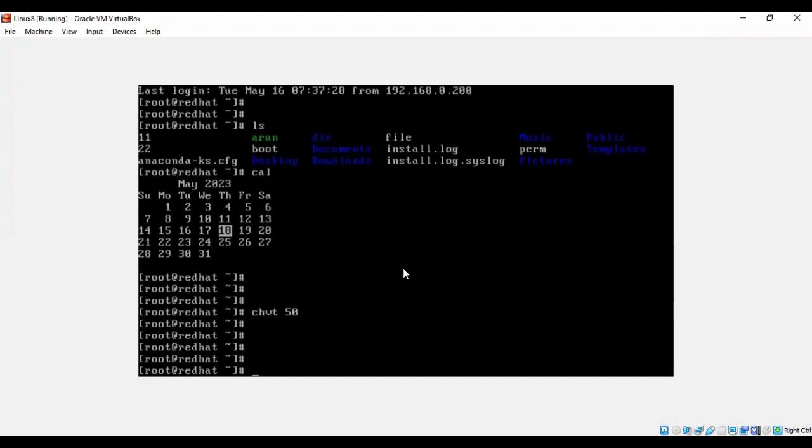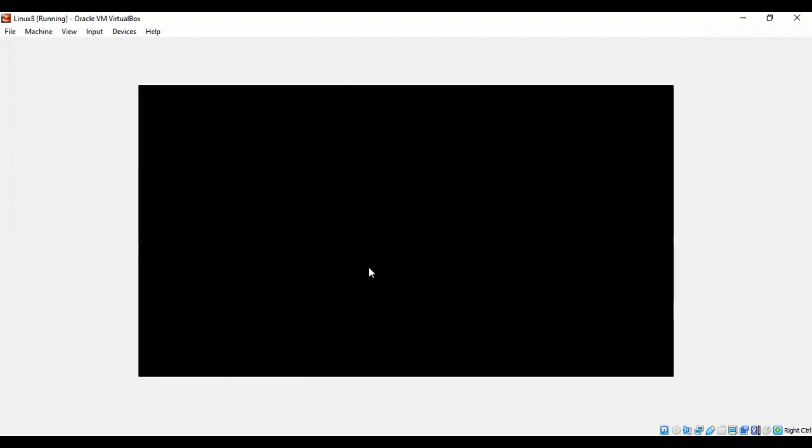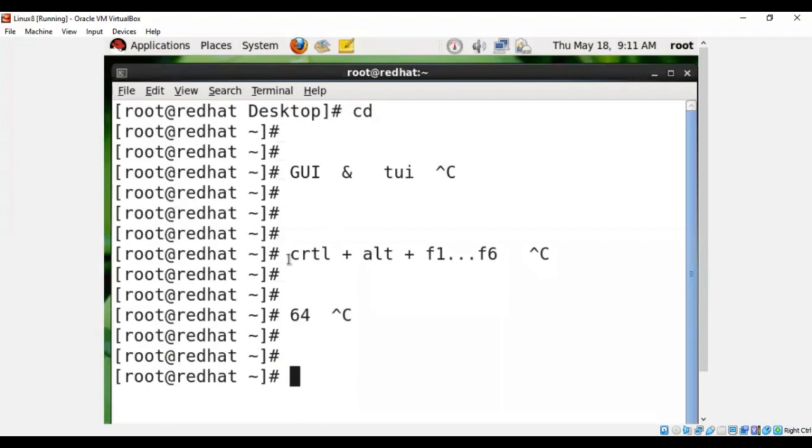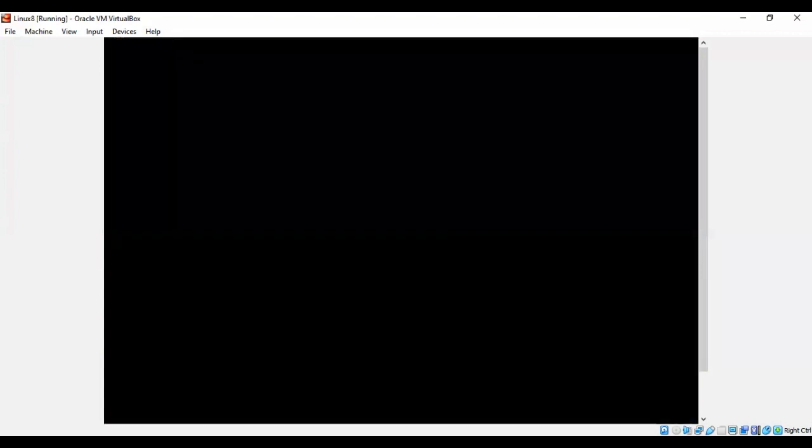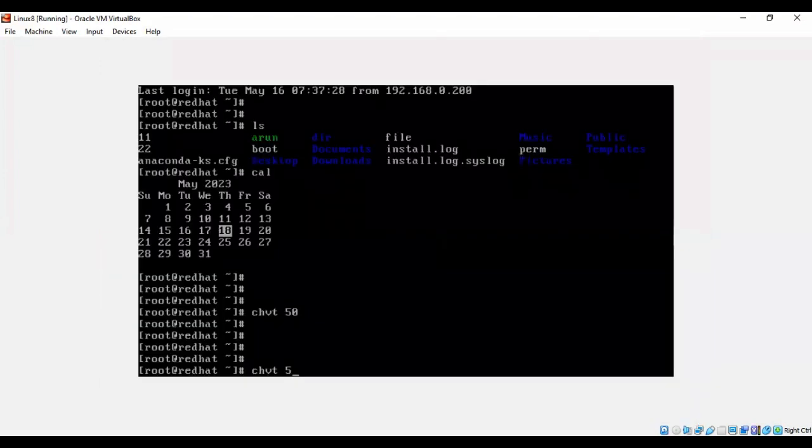If you want to switch to terminals less than F12, you can also use the chvt command. It's not that you always have to use the shortcut. If you want, you can use the shortcut, otherwise you can use chvt. It's not only for terminals after 13; within 13 also you can use this. So I'm going to give chvt 5. chvt full form is change virtual terminal. I'm switching to the 5th terminal and enter.